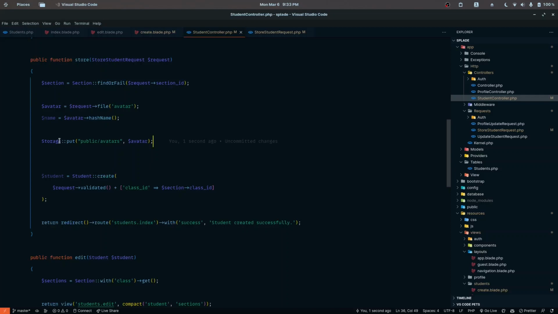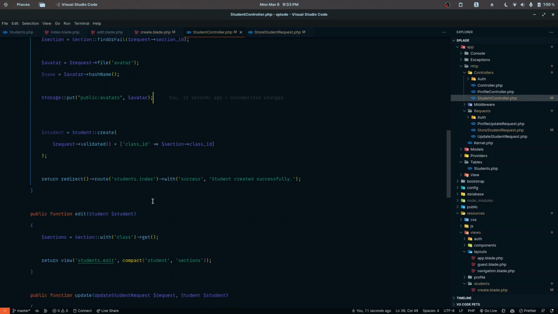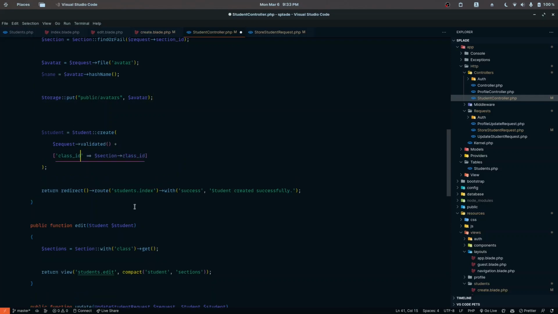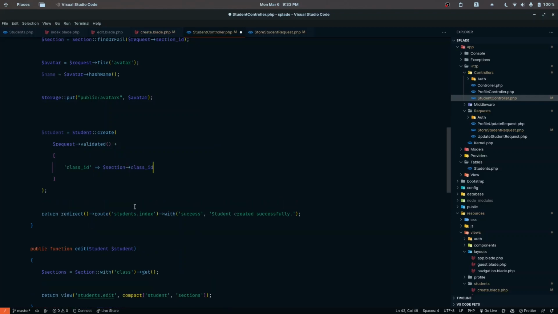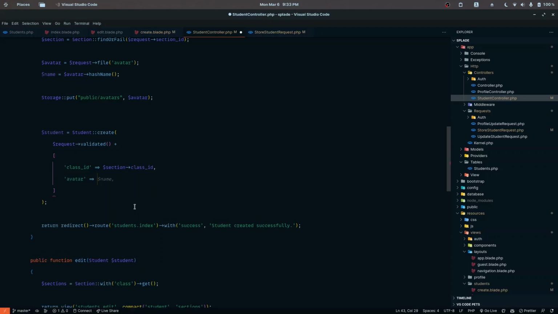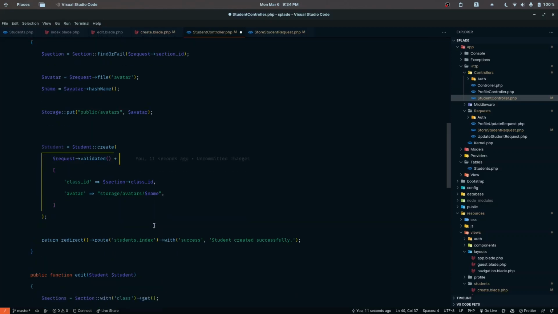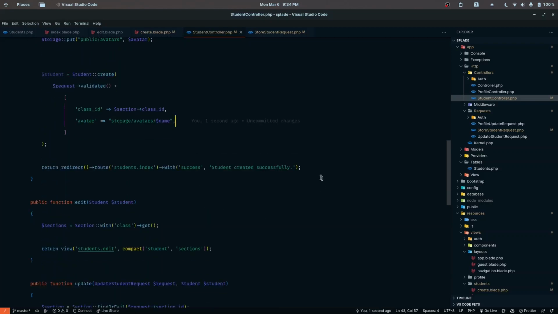So we need to update the avatar column field in the student model as well. Along with class ID, we can store the avatar data, and that's going to be a relative path. So we'll store that inside storage avatars and then the name of the image. That's going to create a relative path for us, and then we can later use the asset function to access the files directly once we link our storage folder to the public folder. So let's go ahead and test this out, and we'll work on displaying the image in the later parts.